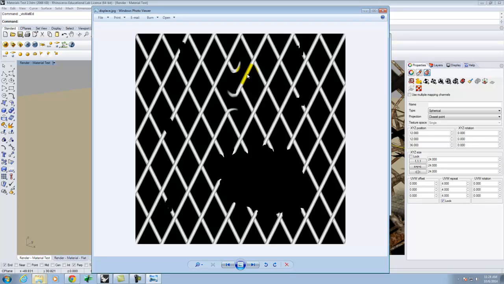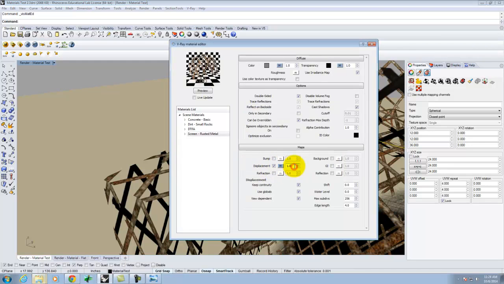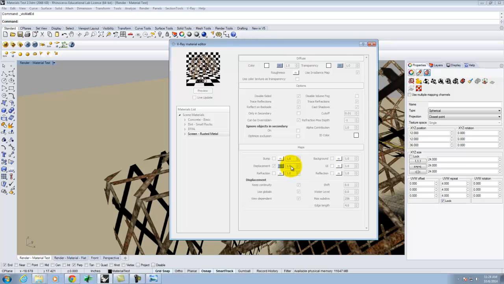Okay. So if we apply this back here, there it is. We'll go ahead and say OK. Now this value under displacement is in whatever your units are. So in my case, my units are in inches. If I type 1.0 here, the amount it's going to stick up is 1 inch, which is probably too much for the scale of this mesh.